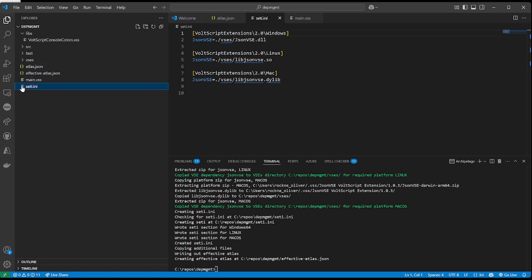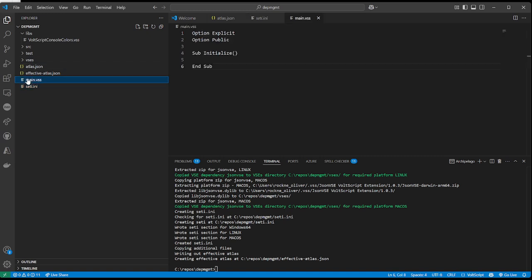That means that I can go into my main VSS, and let's say I want to use that JSON VSE. The way I would do it is I would come here and I would type use VSE, and then I would do an asterisk, which tells it to look in the SETI-INI, and I would do JSON VSE. You'll notice the squigglies went away, and now JSON VSE is available to me for use in my code.